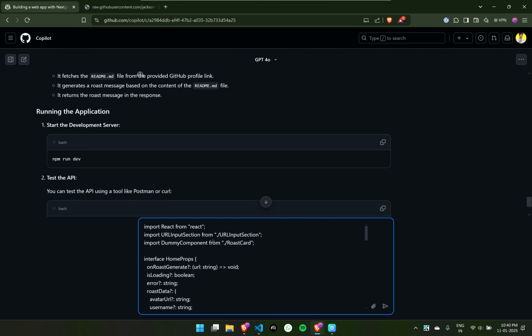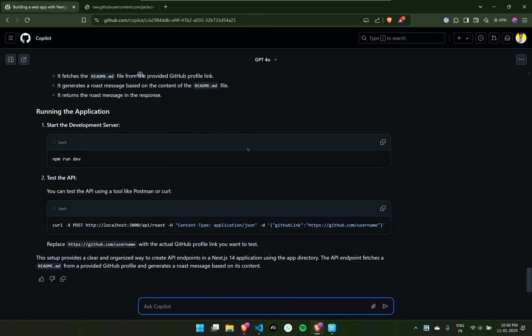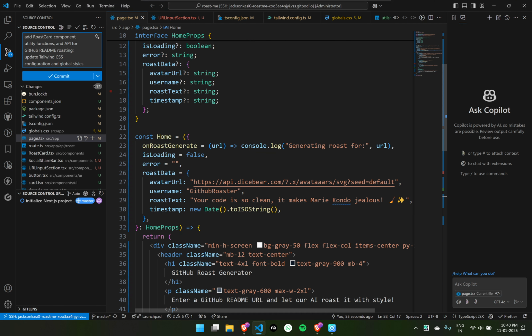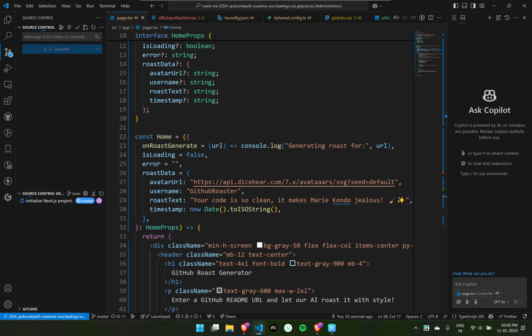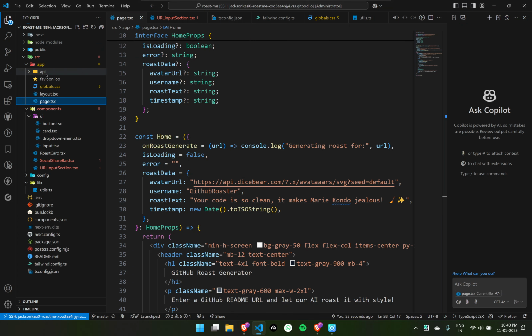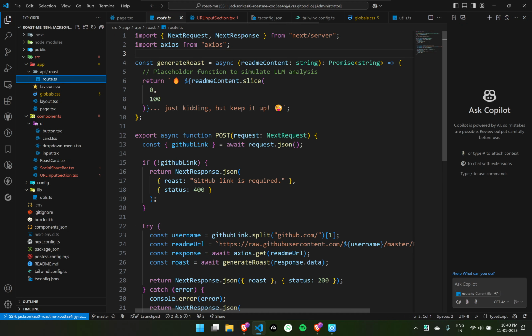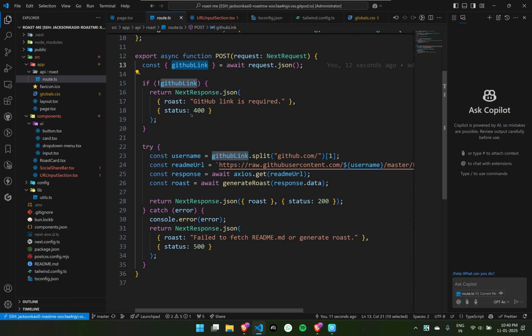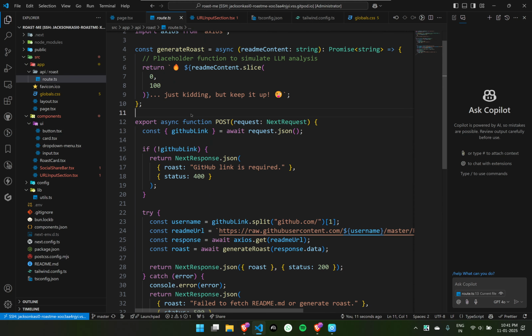Okay, so meanwhile, okay, so yeah, so added roast component, utility function, and so on. Okay, so it's really nice. I commit this. Okay, so now we have an API. It is a POST API. So the GitHub link is passed, and I'm getting the roast content data. Okay. Fine.